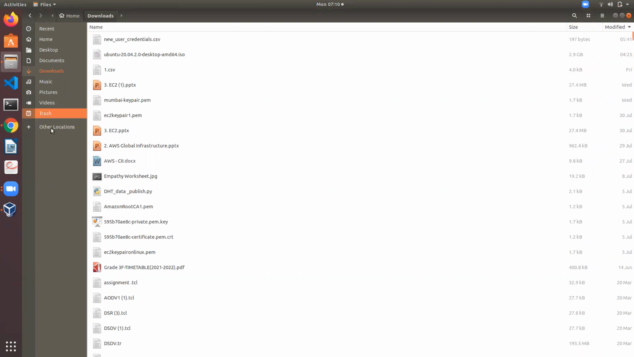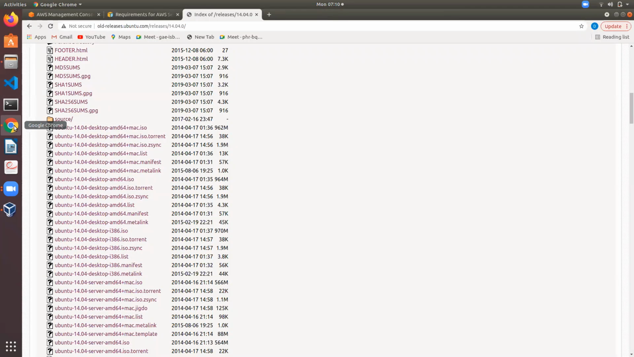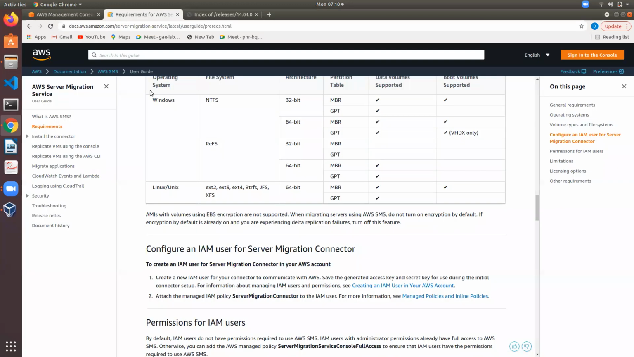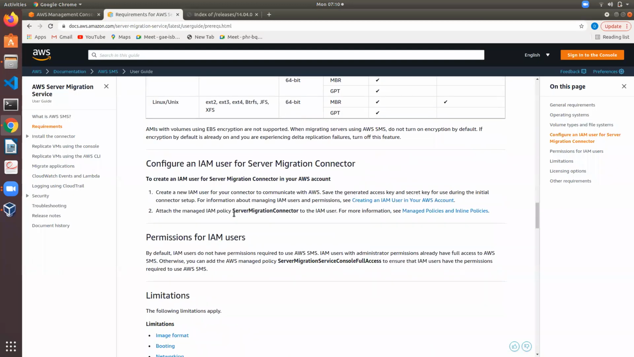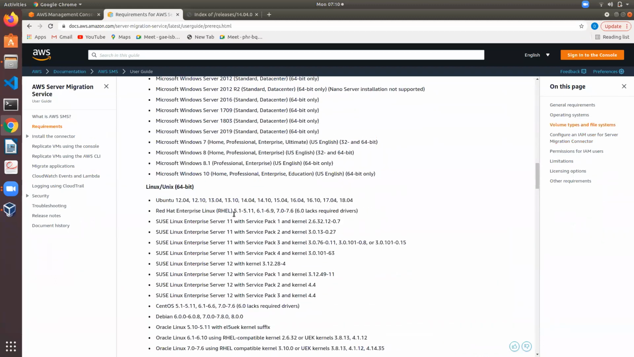I have downloaded 20. I tried with 20, but it did not work for me. Why? Because I went through the documentation, and we have seen the supported versions are from 12 to 18. I already tried to migrate my Ubuntu 20 version. It is not working. So then I went through this documentation. It has to be 18 or below. So now let's go here.